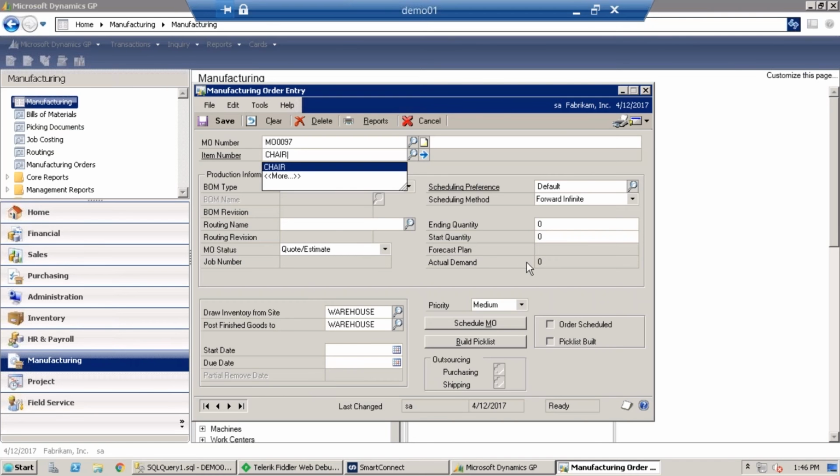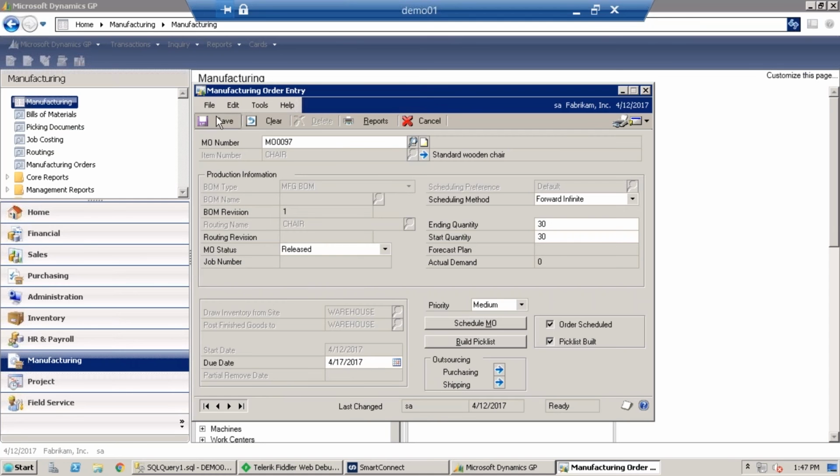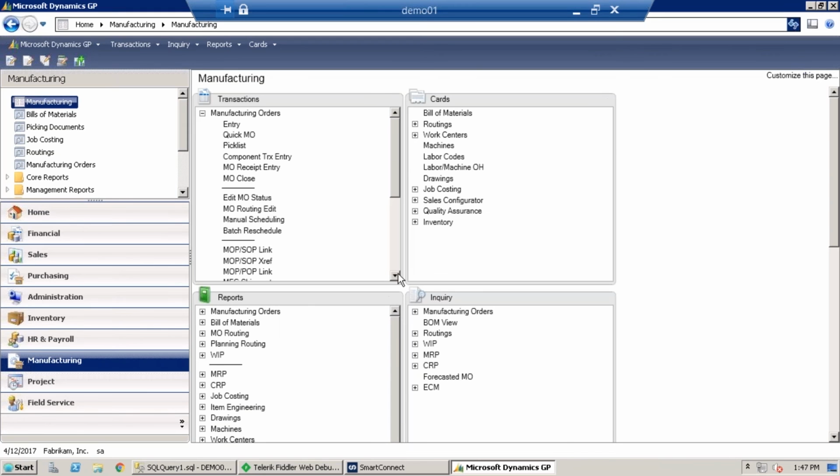We'll type in our finished good and the item number. Go over to end quantity. I will be creating 30 chairs. The start quantity you'll see auto-populated. Next we'll fill in a date and a due date. We'll then schedule this MO. After a couple seconds we'll see that it is ready. And finally we want to switch the MO status from quote estimate to release. After this, hit save, and we can exit out.